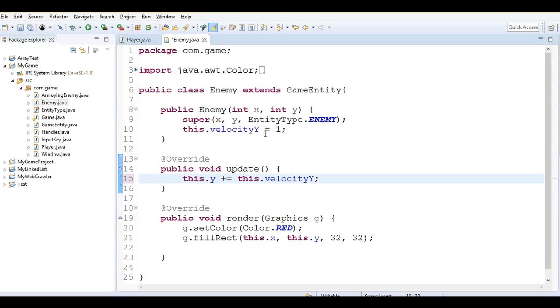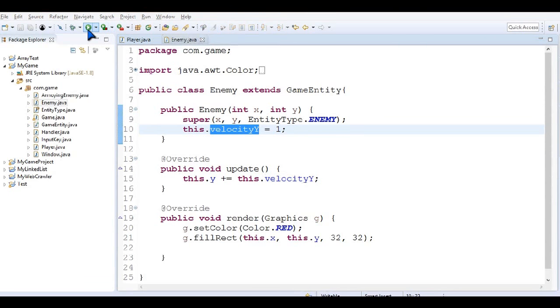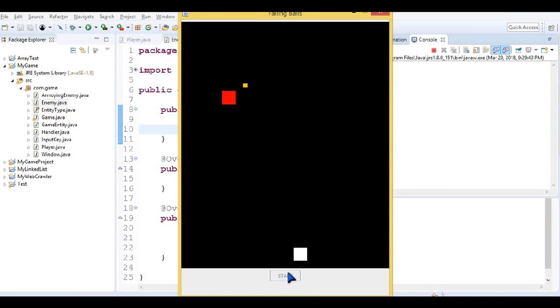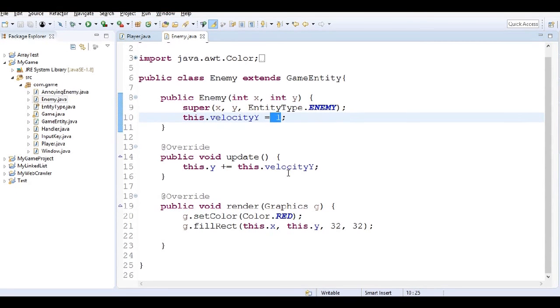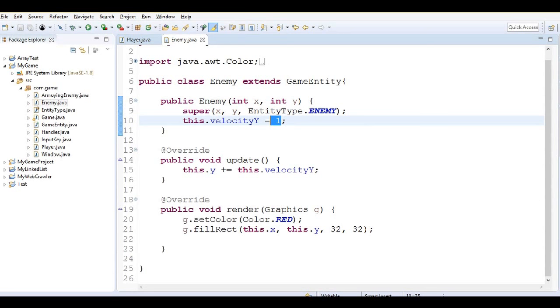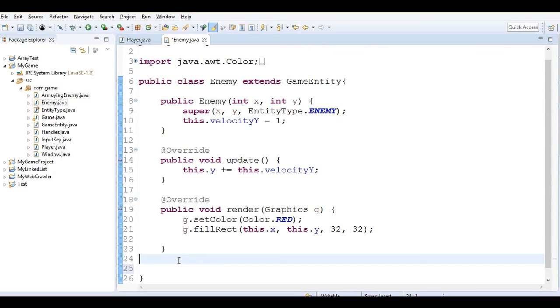So let's run it now and see what happens. Run. So it's not working. Oh, we are removing the Y by 1 pixel, sorry. So Y, this is Y. Good, let's run it. It should work now. Good, it moves by 1 pixel every time the update method is called.